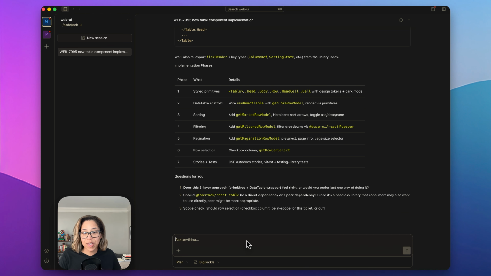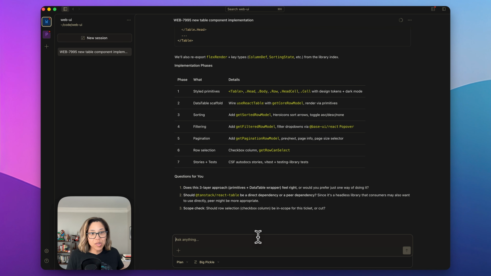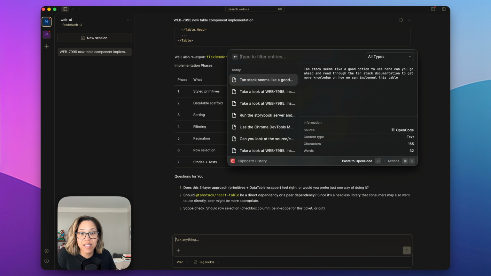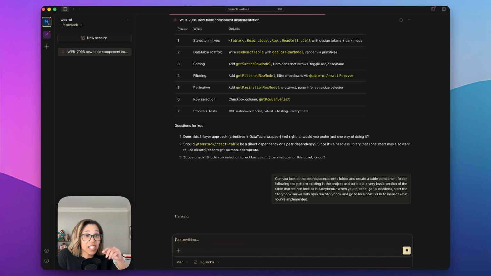Okay, so it's gone ahead and given me a lot of options. Usually I would steer it some more, give it more direction, but again, we're trying to make this really easy. So let me see. I have some previous prompts that I use. So I'm telling it, go ahead and look at the source components folder, create a table component. I'm expecting it to go ahead and just create a basic version of this. So let's see what it does. I've given it a lot in this prompt. I'm saying, go ahead, implement it.